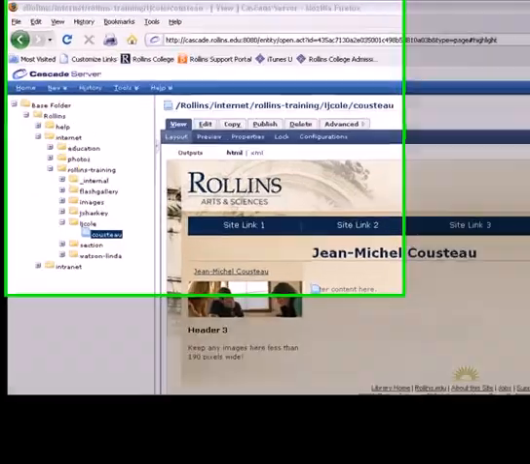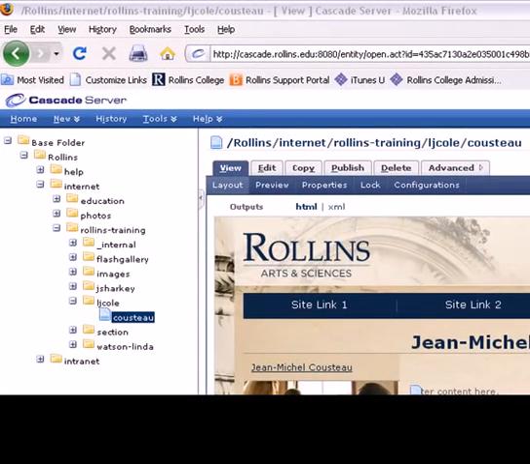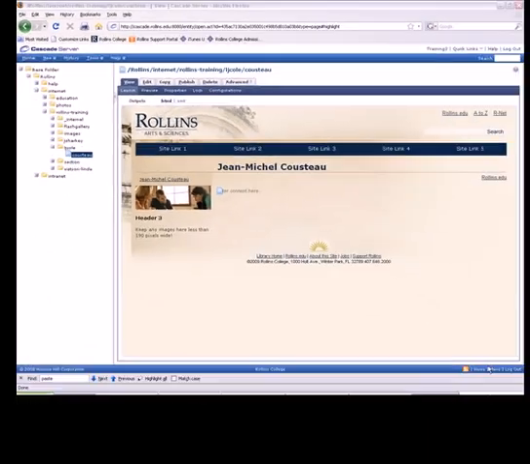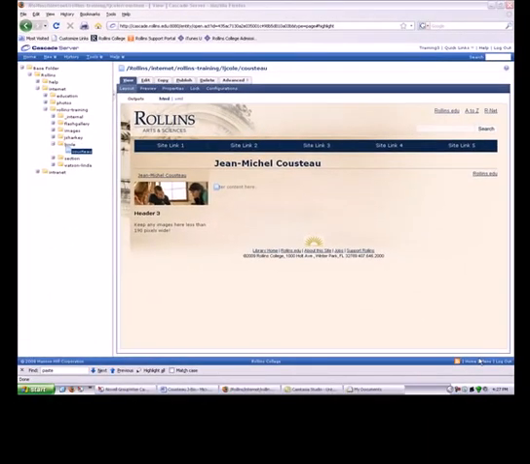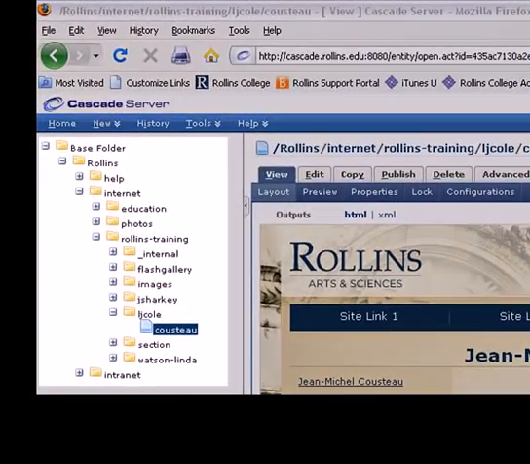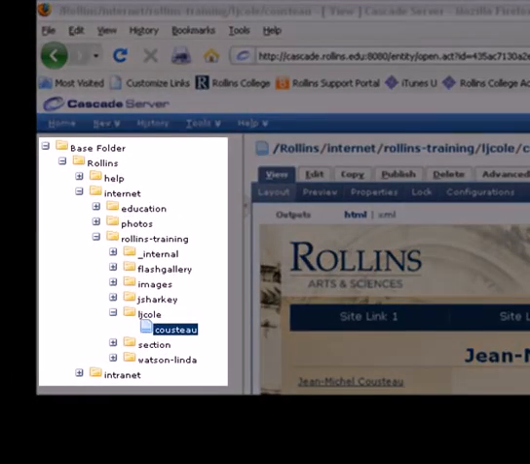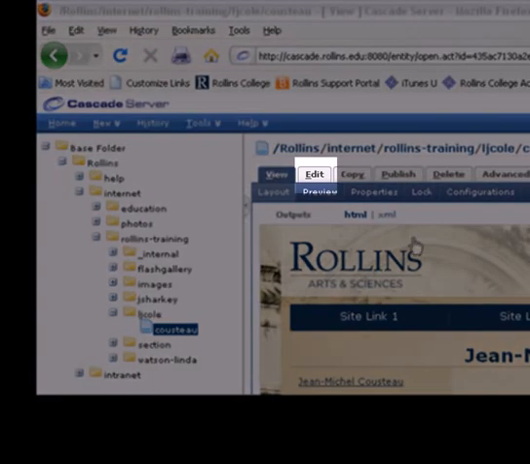Once you are logged into Cascade, find the page you would like to add text to and click the Edit tab up at the top of the page. I will be working on creating a page for Jean-Michel Cousteau, who is a visiting scholar in residence this fall with the Winter Park Institute. To find my page, I will drill down through the folders until I find my folder, LJ Cole, under the Rollins Training folder. Once you have your page, click on the Edit tab.